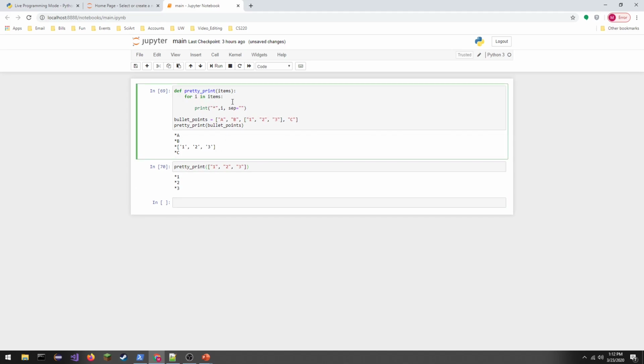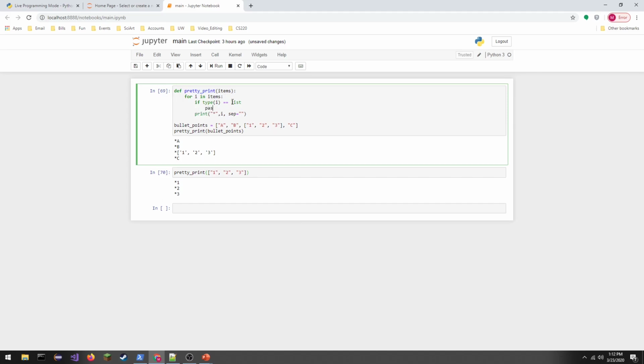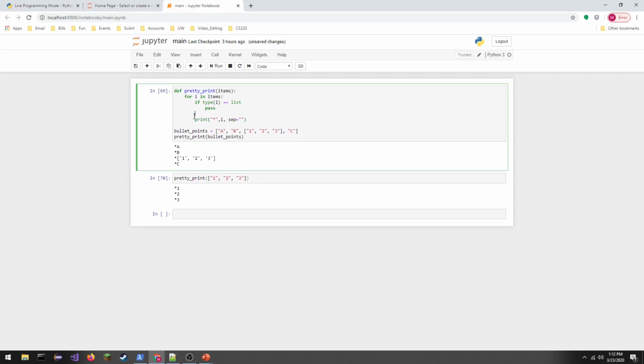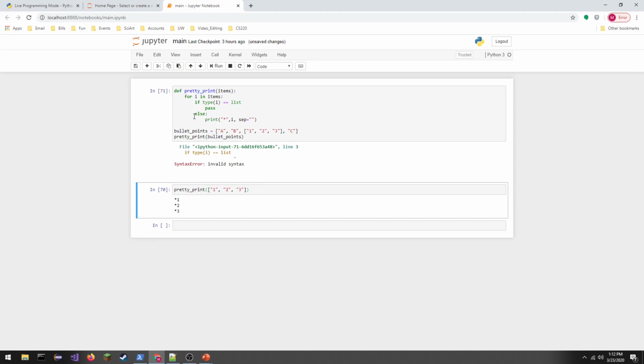So let's go ahead and test to see if I is a list. So I need type of I equals list. If that's the case, then I want to do something. Right now we'll just skip them, else we would like to print them out as bullet points. All right, let's try this. It should just skip the list at this point.